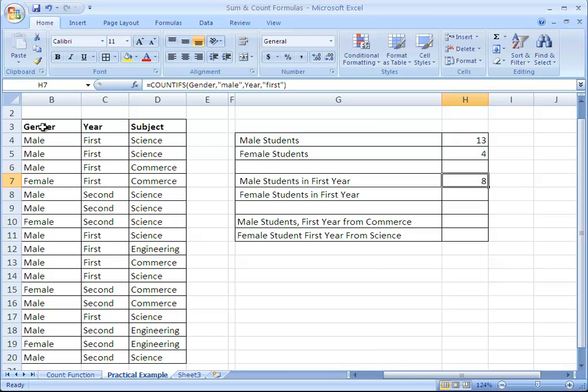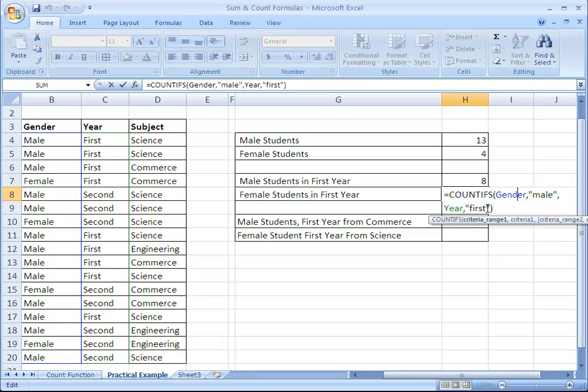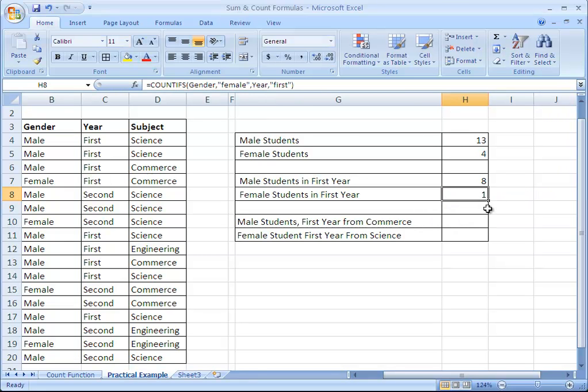Similarly, you have to find out the female students in first year. So just copy this formula down by using Control D. Just replace Male with Female, and you can find out the female students in first year. So these are two criteria counts. You can also use another criteria.